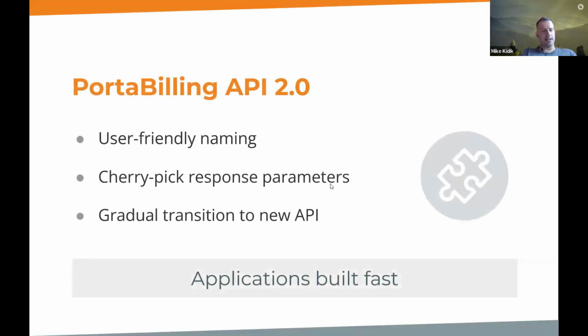And the last point I wanted to talk about related to PortaSwitch is the fact that we started to build a completely new version of the API.